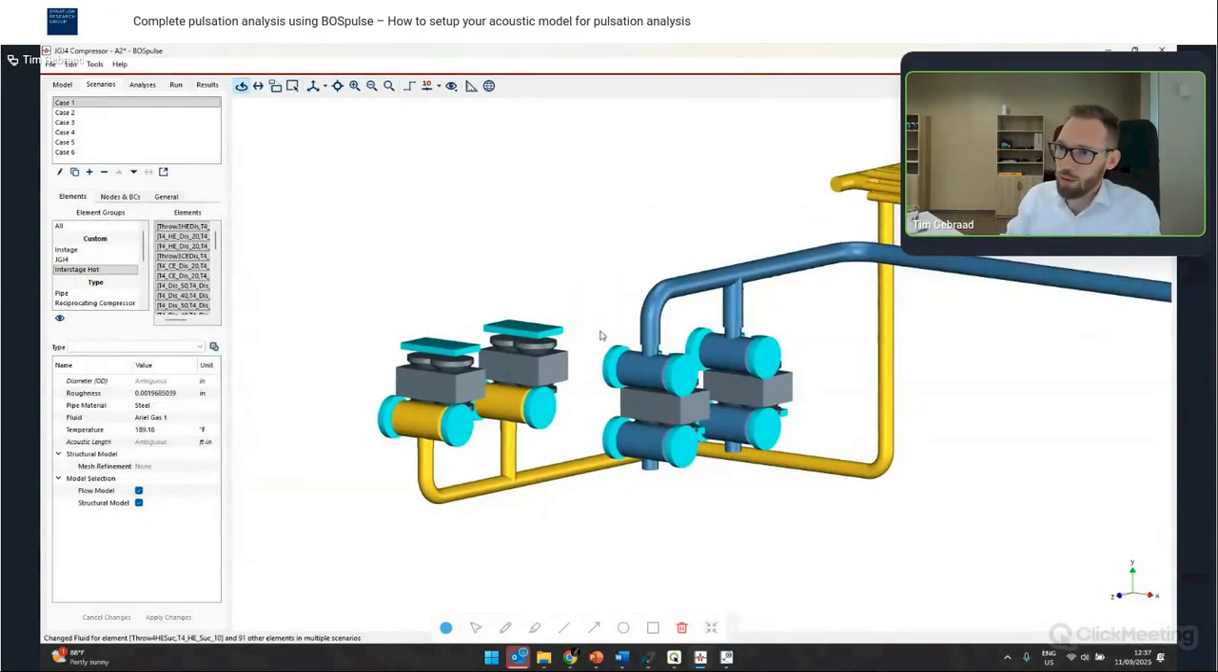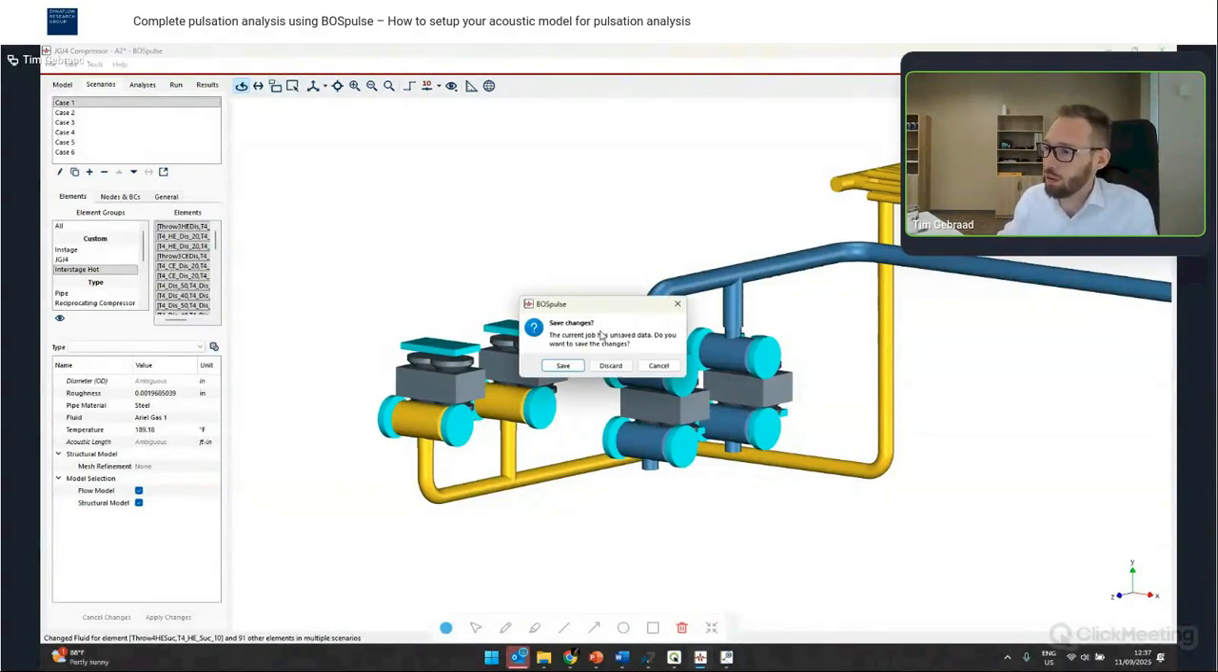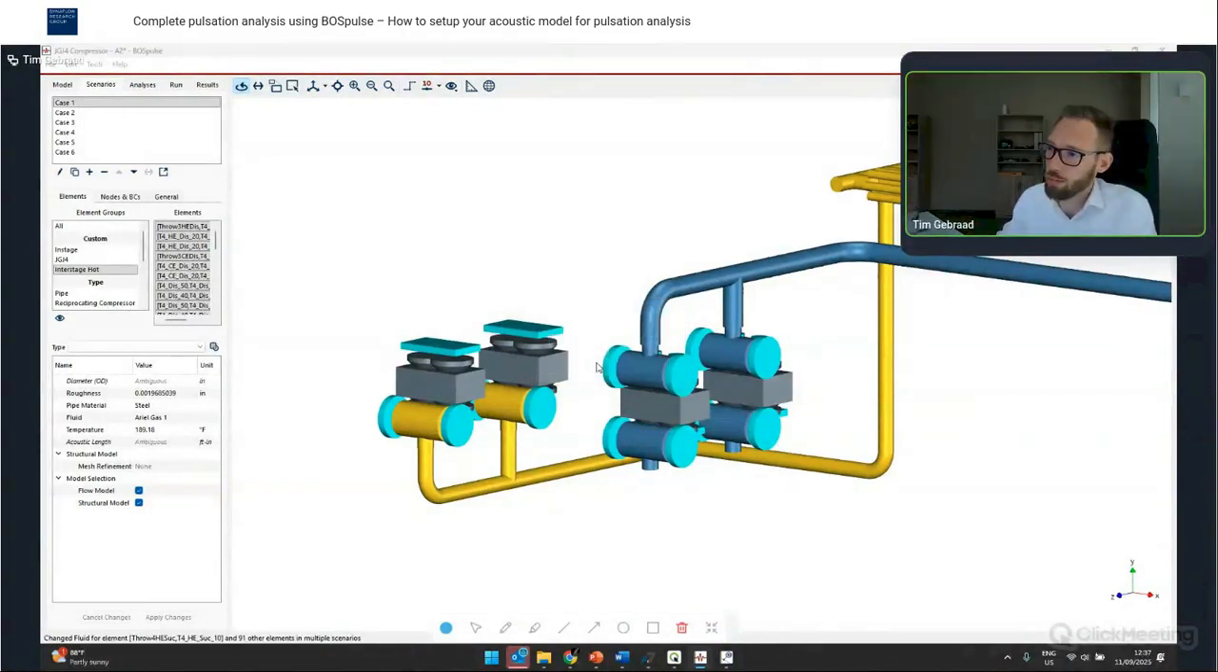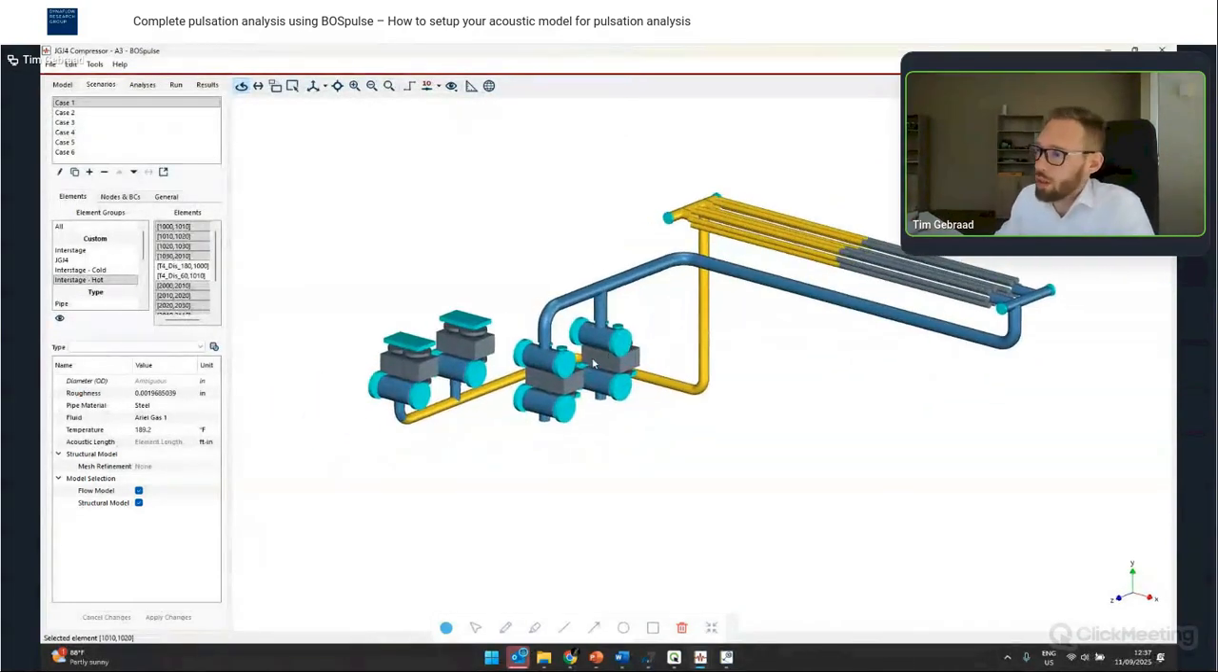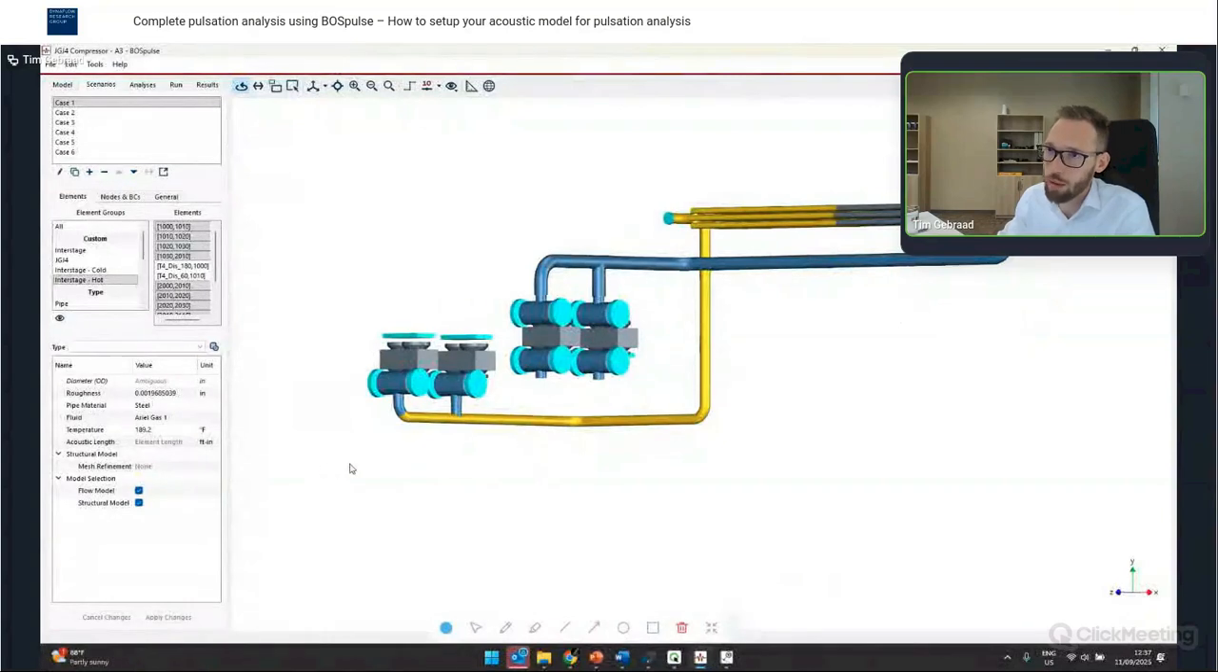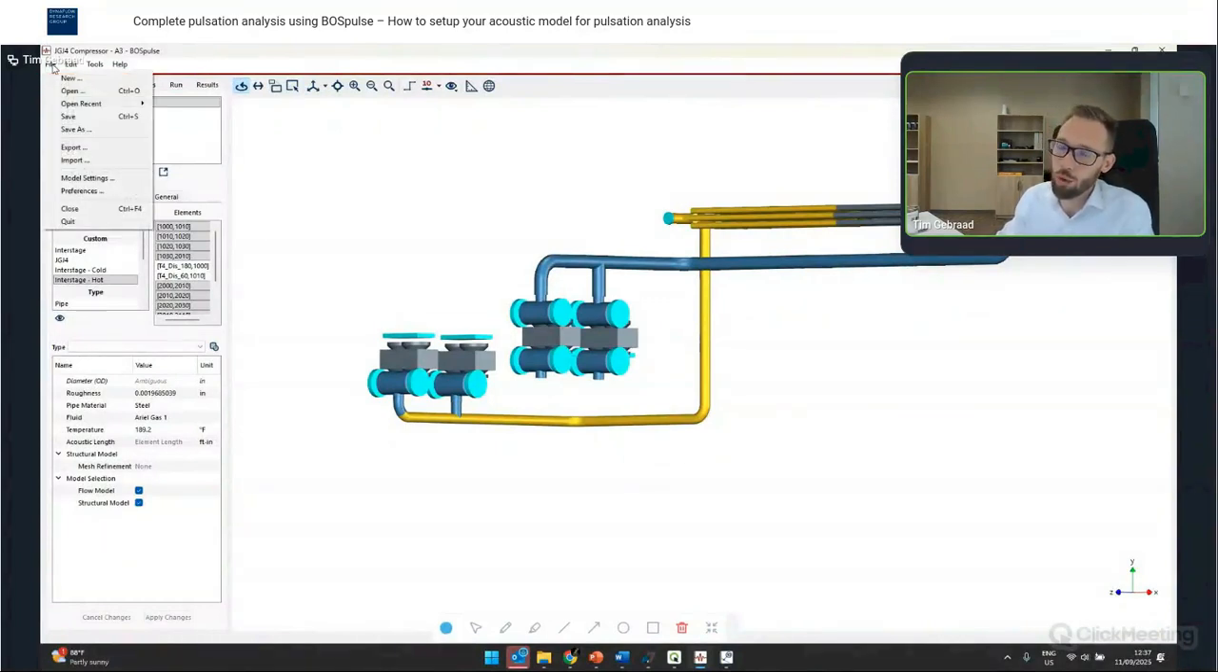Again, I'm not going to do everything manually because that would get kind of boring, but I already have a model where I did all this. And so then we're basically left with this model, and we need to do one more thing. We're going to model the discharge piping of the second stage. And for that, we have PCF files. So there is an interface in BOSpulse to import PCF files.